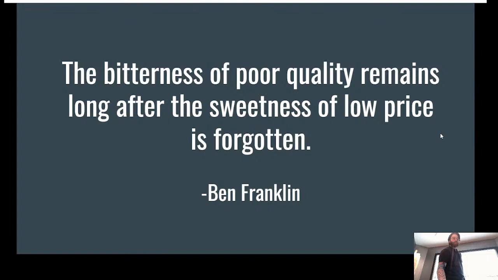Now, when we're going through this, one of the things I like to tell everybody at the very beginning of this class is that the bitterness of poor quality remains long after the sweetness of a low price is forgotten. Cameras are one of the few art forms where I always make the argument that it doesn't matter if you're Picasso and you can make beauty out of nothing. If you have a bad camera, it's going to be a bad photo.